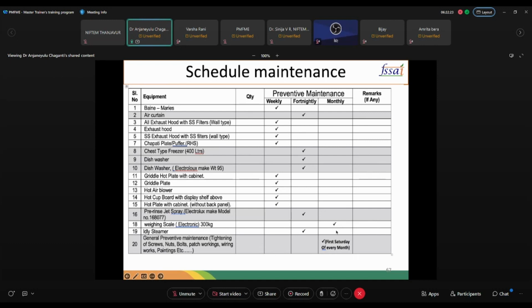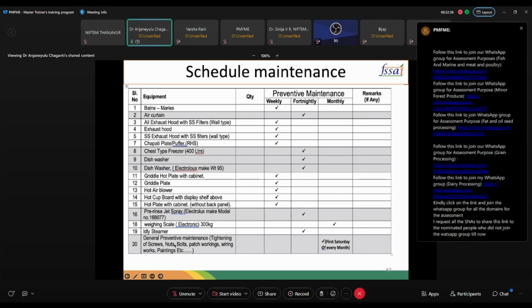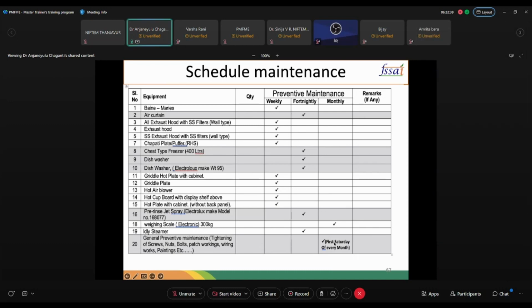Monthly, a few things are not necessary daily. Weighing scale, no need to check every day, so it is given as monthly. Once you check any loose wires, nuts, bolts, everything. General preventive maintenance: tightening of screws, nuts, bolts, patchwork, wiring, painting, etc., every Saturday of every month. Okay, first Saturday I'm considering for maintenance.